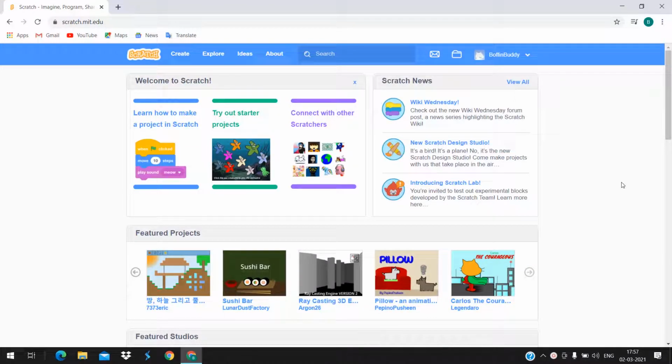Today I'm going to introduce you to Scratch, which is a platform where you can make games, animations, and stories. On my browser, I searched up Scratch and it took me to a login page. I logged in. You can sign up if you are new to Scratch. And then it takes you to this page.